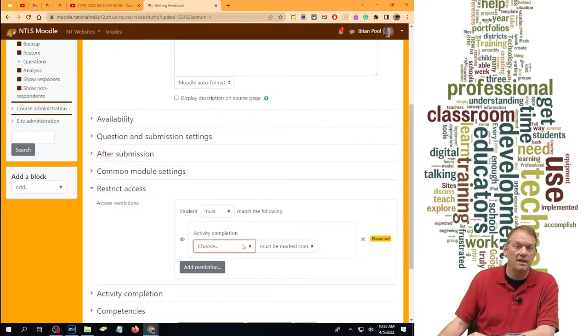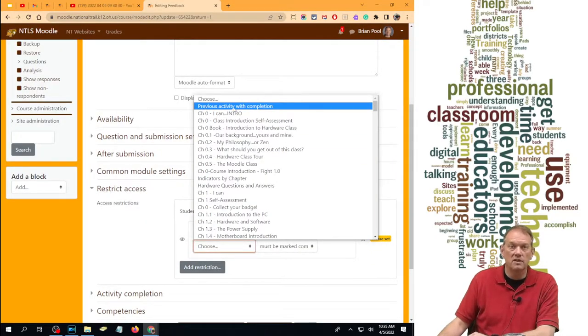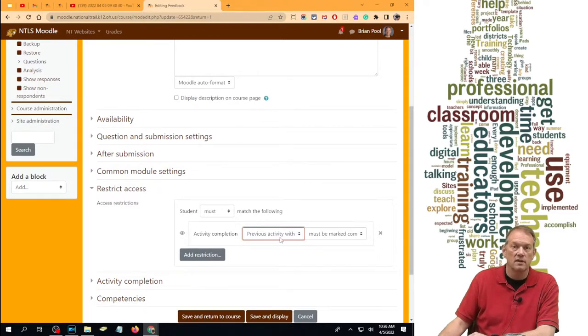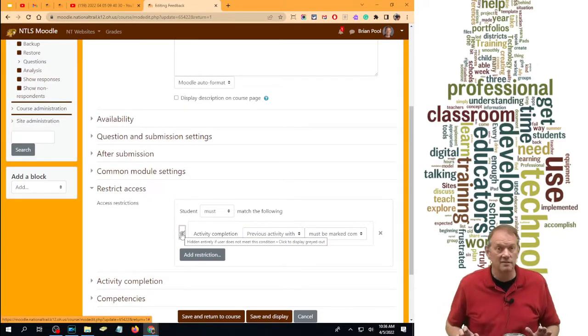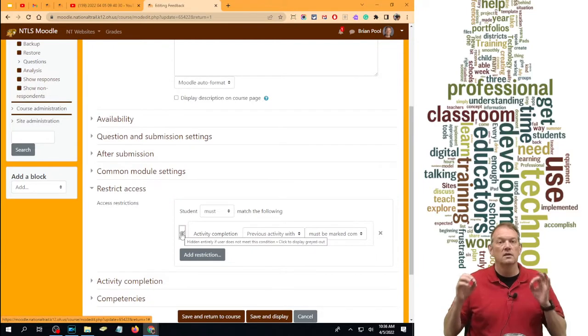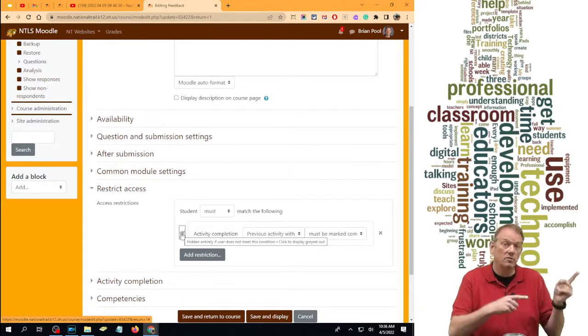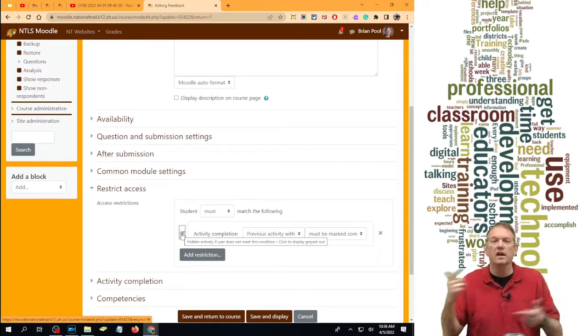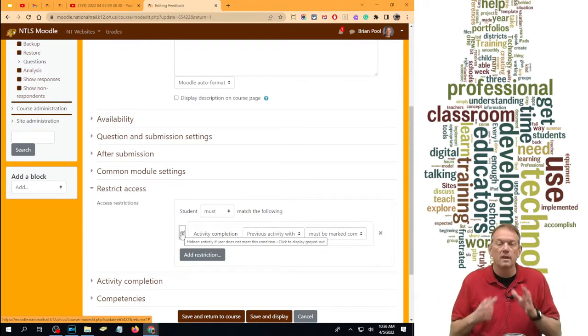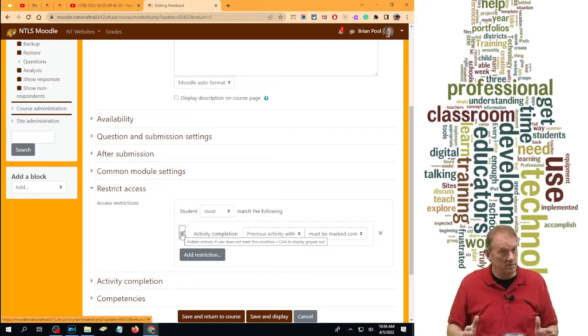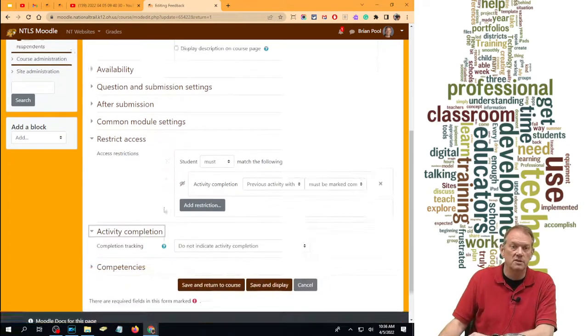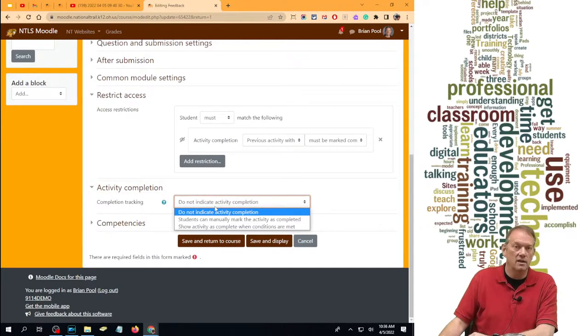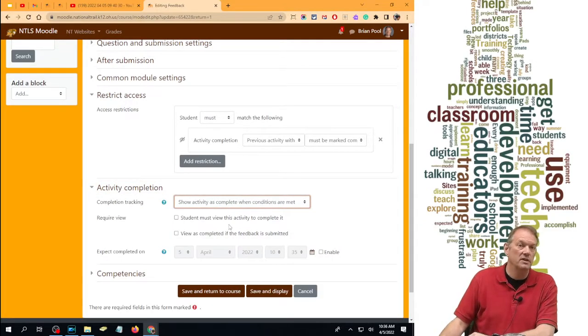Activity completion, and the very top option says previous activity with completion. That has to be done, and I'm going to click the eye, which says it's hidden in any other case. So now this is hidden until they read the thing before, and now it's unhidden. So I don't have to hide and unhide anything, it just happens. But now I want this to make something else happen below it. So I have to say activity completion again. Do not indicate. I'm going to switch it to complete when conditions are met. And now they have to have submitted the feedback to complete it.